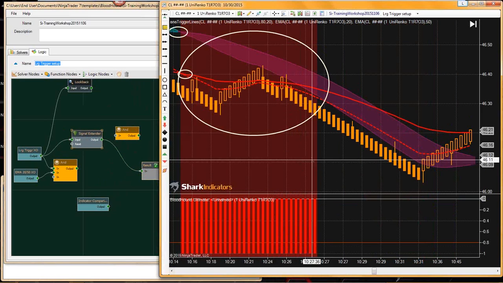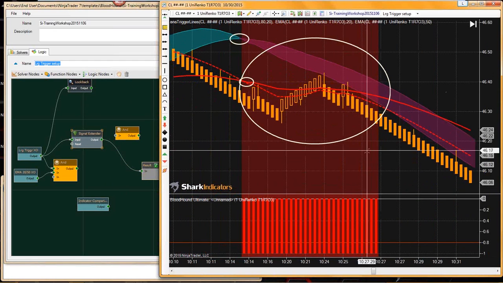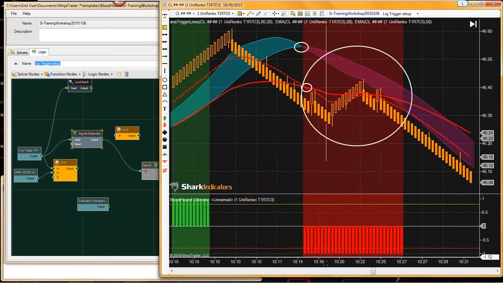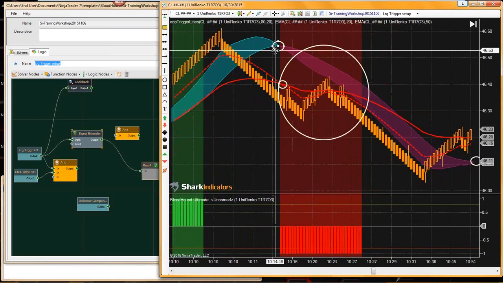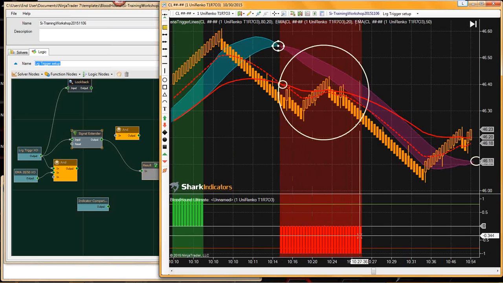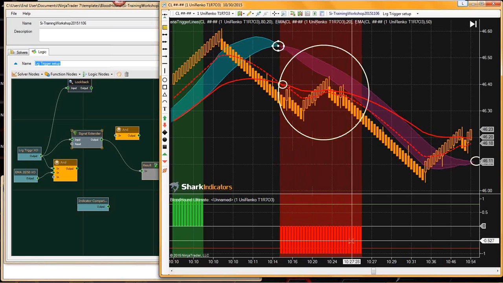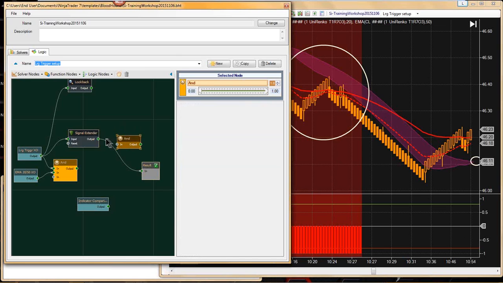Let me get my chart ready here. So we've got the large triggers crossing each other and this 25 bar limit, right? This 25 bar limit here. So we're going to take that and connect it into this AND node.